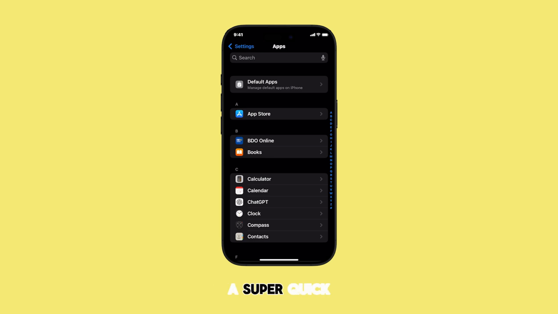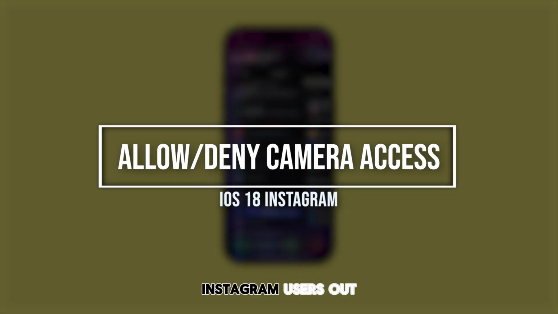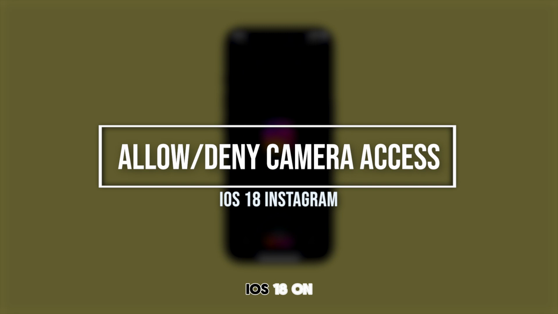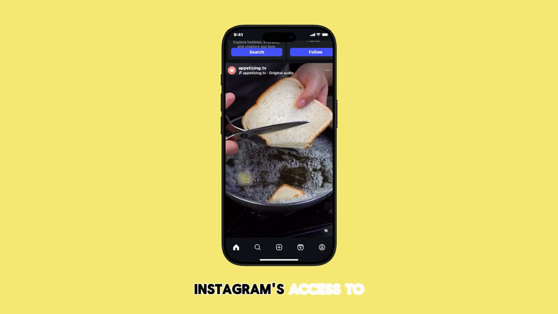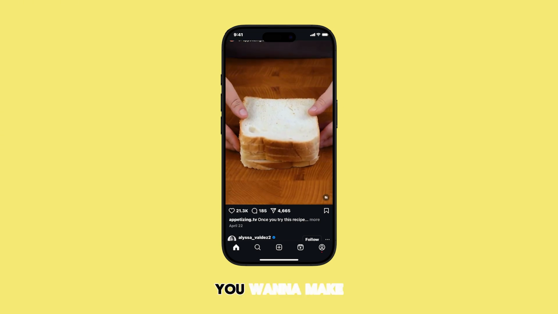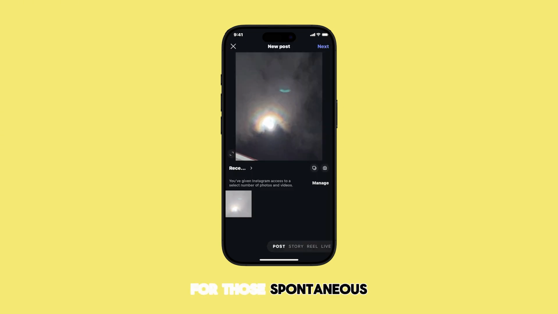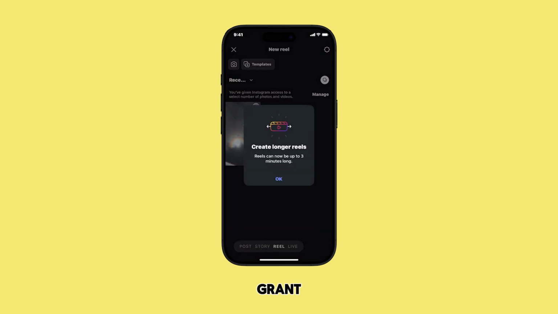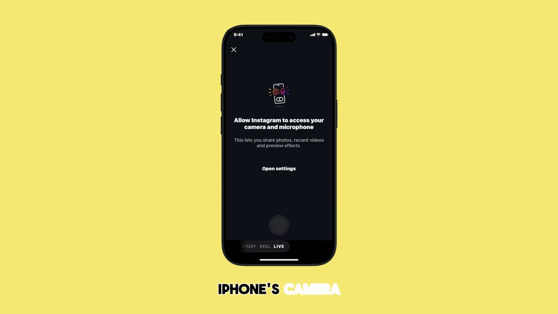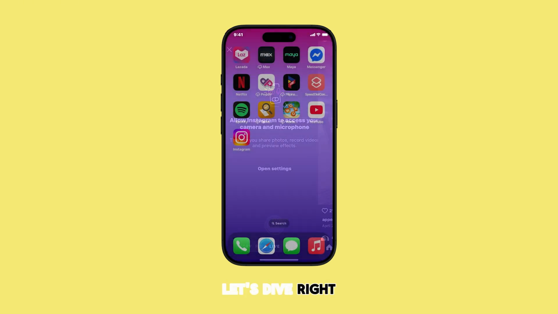Today we've got a super quick and helpful tutorial for all you Instagram users out there rocking the latest iOS 18 on your iPhones. Ever wondered how to manage Instagram's access to your camera? Maybe you want to make sure it's allowed for those spontaneous story moments, or perhaps you're looking to tighten up your privacy settings. Well, you're in the right place. In this updated guide, we'll walk you through the simple steps to either grant or deny Instagram access to your iPhone's camera. Let's dive right in.